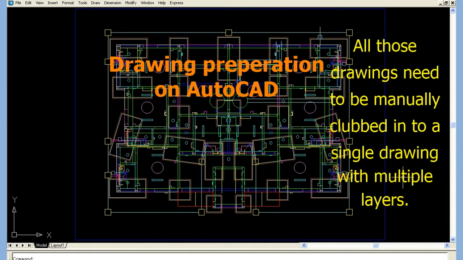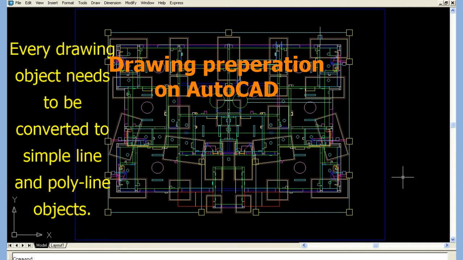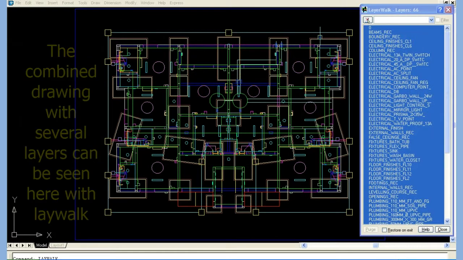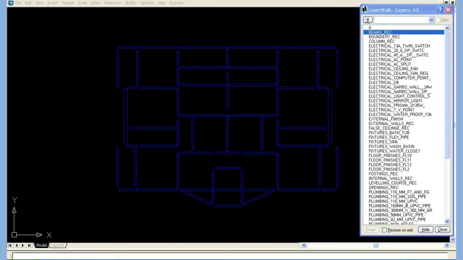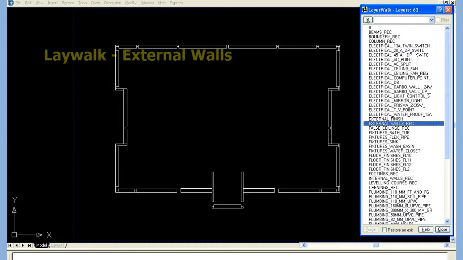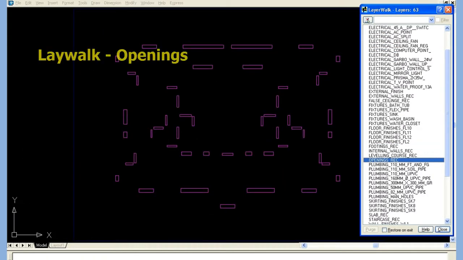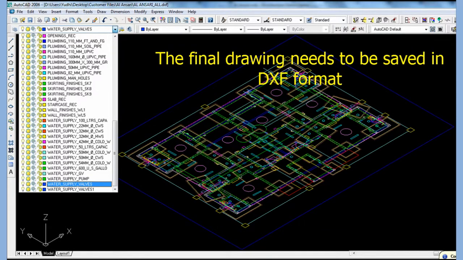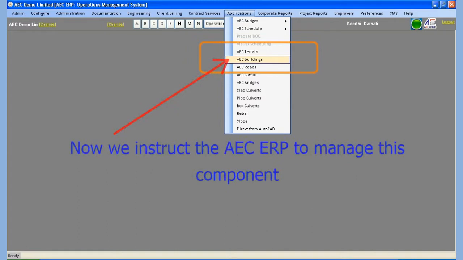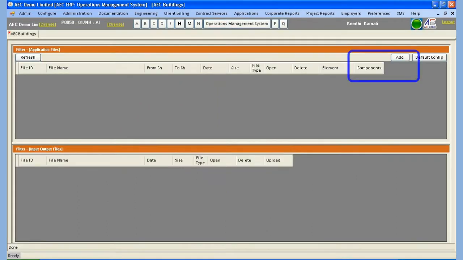All those drawings need to be manually clubbed into a single drawing with multiple layers. Every drawing object needs to be converted to simple line and polyline objects. The combined drawing with several layers can be seen here with LayWalk. The final drawing needs to be saved in DXF format. Now we instruct the AEC ERP to manage this component.